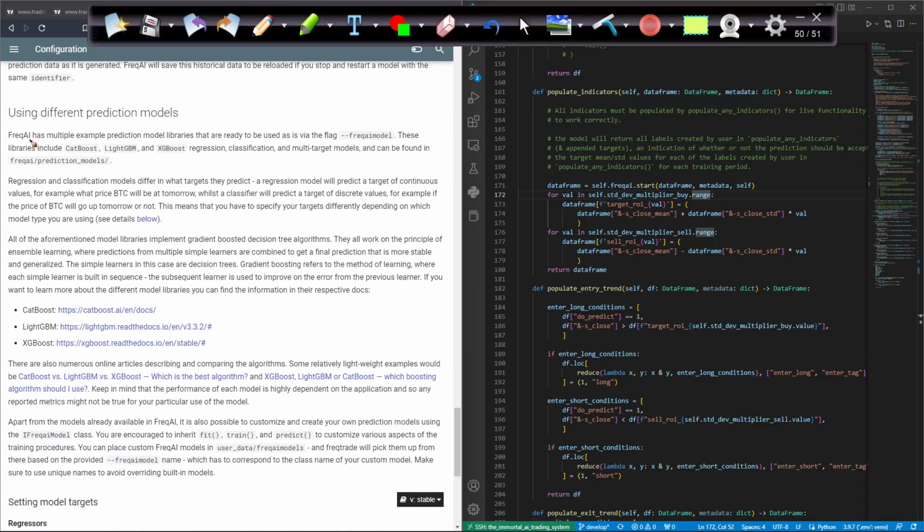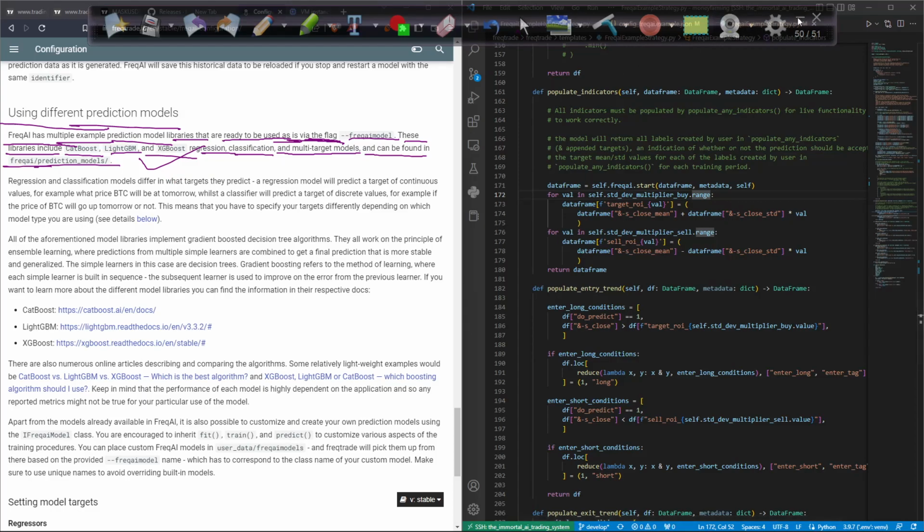Okay, now using different prediction models, FreqAI has multiple example prediction model libraries that are ready to be used, via the flag FreqAI model. These libraries include CatBoost, LightGBM, and XGBoost, regression, classification, and multi-target models, and can be found in FreqAI prediction model. So we have seen this in the introduction to AI video. Okay, and if you want, let me just show you.